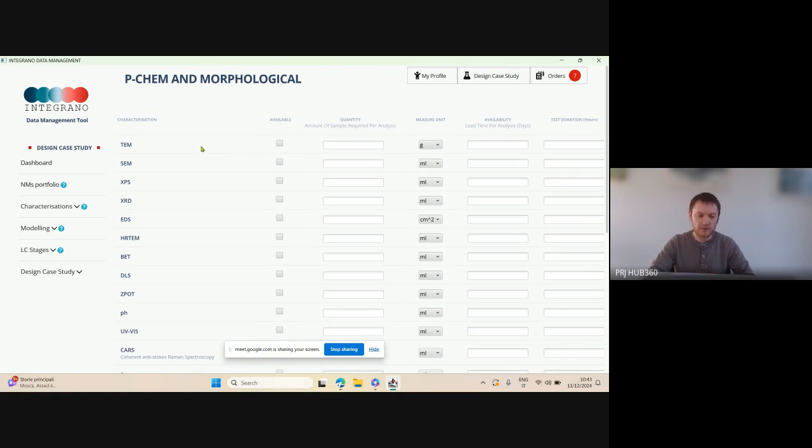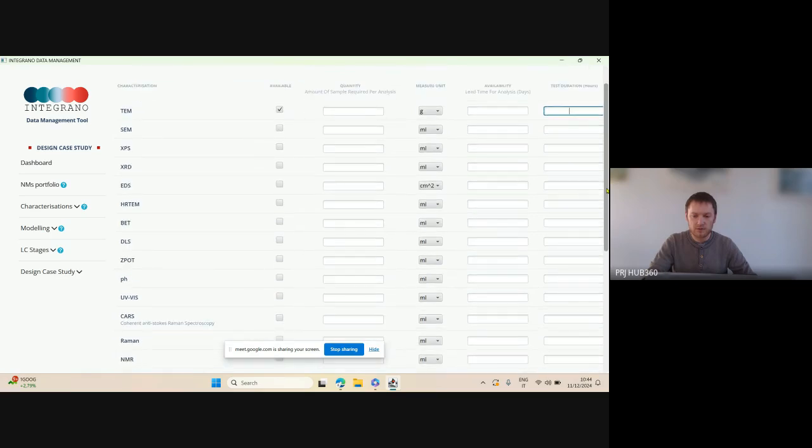Now, what we have been asking partners to do over the last few weeks is to indicate whether their organization has a particular characterization technique, and if they do have it, to tick that as being available, and then enter information about that technique: the quantity of material required for analysis, the measurement unit, and the lead time for that analysis, so the time between a partner requesting that analysis and the time when that analysis will actually be performed. And then we've got the test duration in hours, so how long the analysis will take to perform.